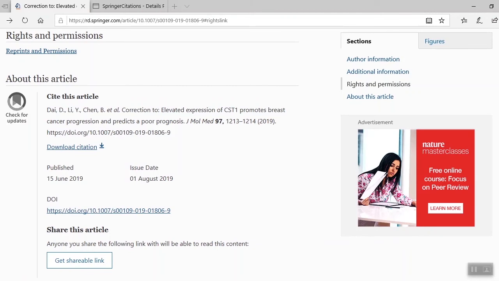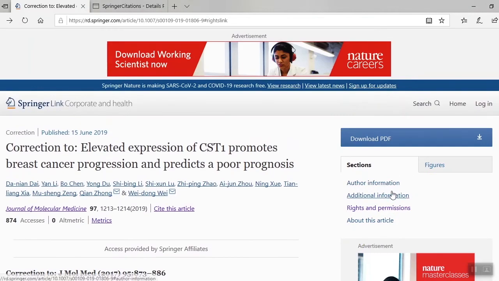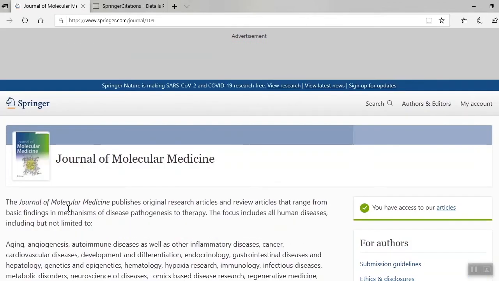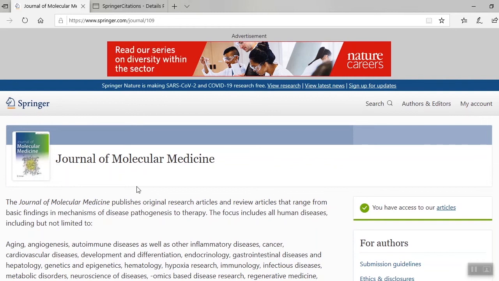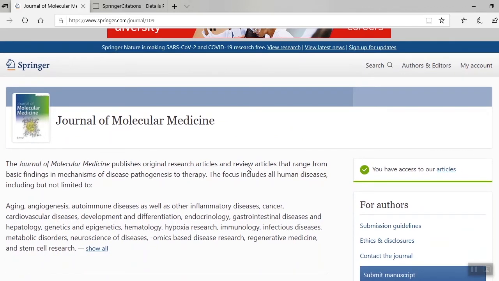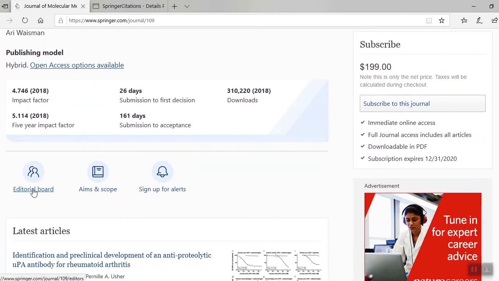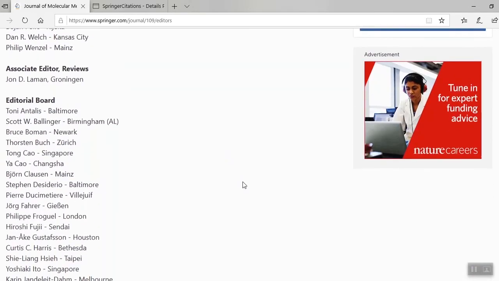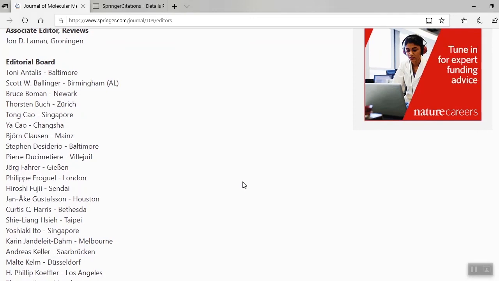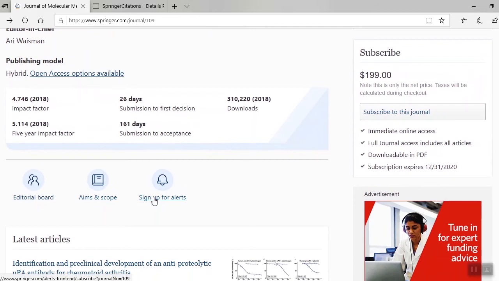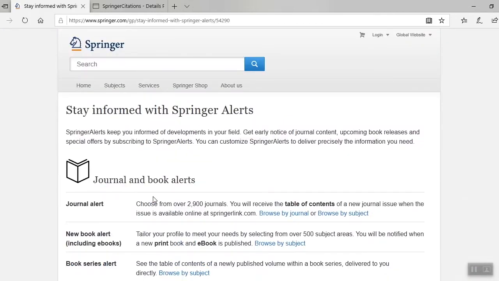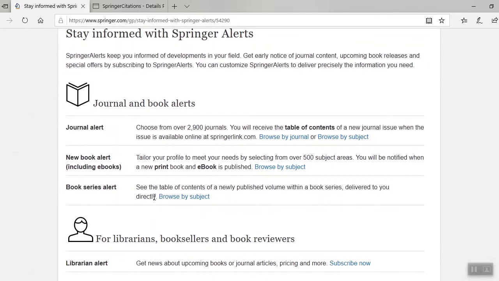I also want to highlight additional information about the journal. I'm going to go back up to the top and go to this link and click on Journal of Molecular Medicine, the top level journal this article comes from. We have information on the journal, its impact factor. You can also review the editorial board. This will show you who's contributing from different institutions and corporations. You can also sign up for alerts to subscribe to article abstracts by RSS or register for journal updates, which will give you table of content updates right to your inbox.